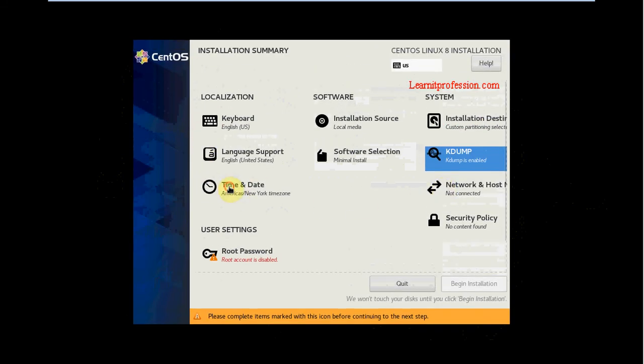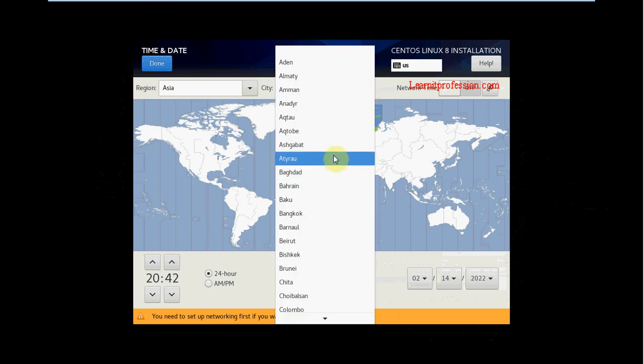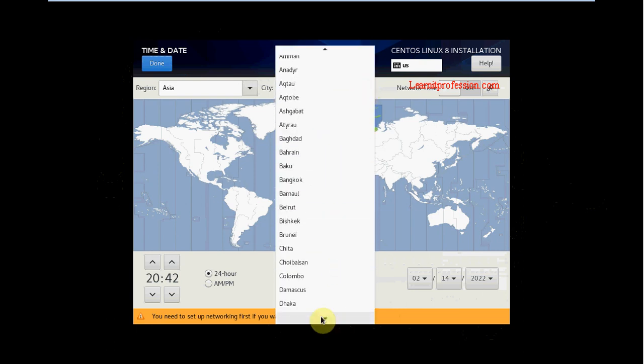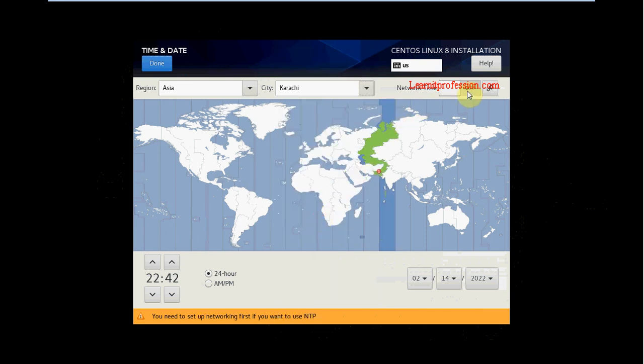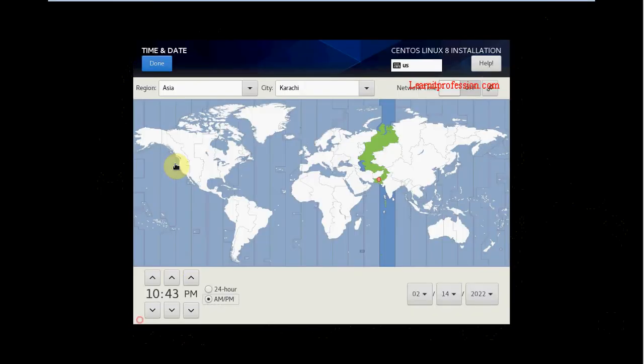Okay, for time and date, select your country. I am located in Asia, city Karachi. For network time, click on network time on, and select the AM/PM option. The current time in my city is 5:43 PM, and the date is 14 Feb 2022. Click on done.